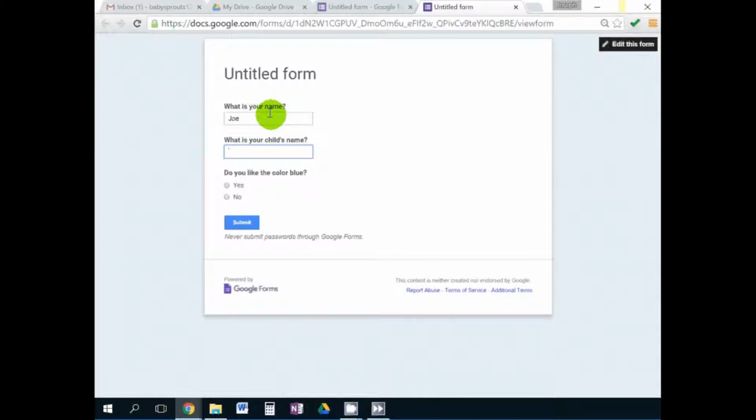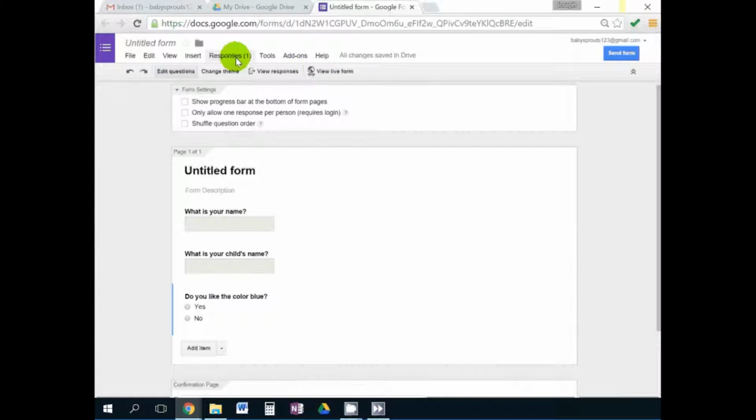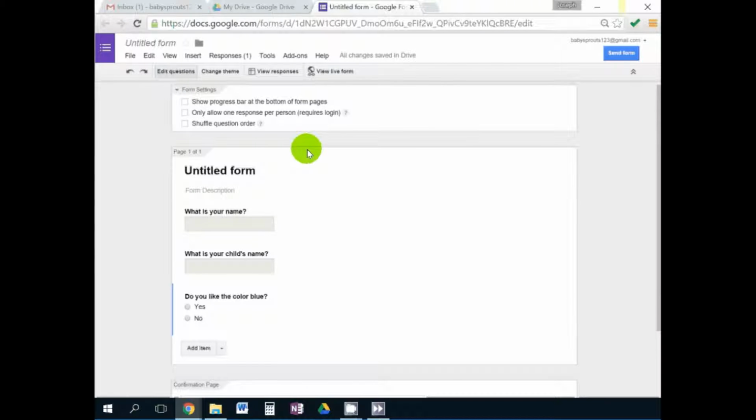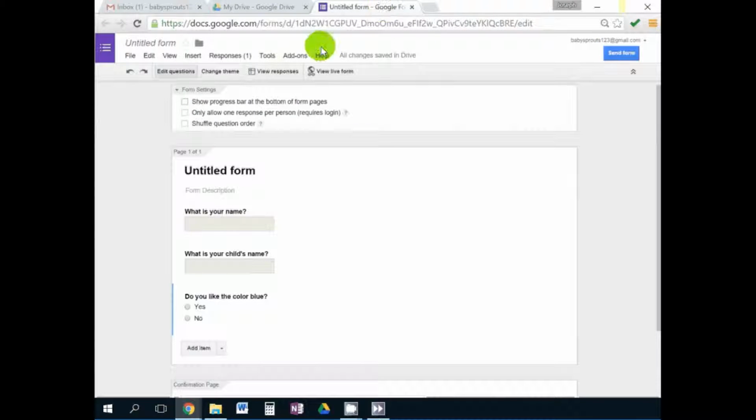And I can actually type in some test answers and then click Submit. I'm going to exit out and go back to my form editor. And I can click Responses and choose Response Destination and create a new spreadsheet to hold the responses. Then I can go up and click View Responses, and in my new spreadsheet, I will see my first test response. Any other responses will come in below here in subsequent rows.